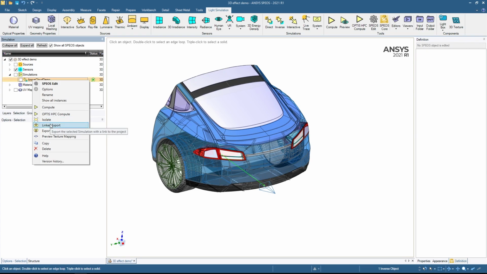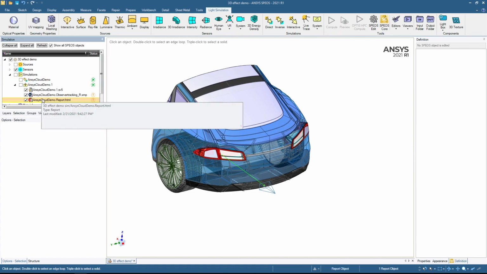First step is to export the simulation model. This will export all the simulation files necessary to be uploaded to Ansys Cloud. We use a link for the export to maintain the connection with the Ansys SPEOS tree once the results have been downloaded. The export is complete.